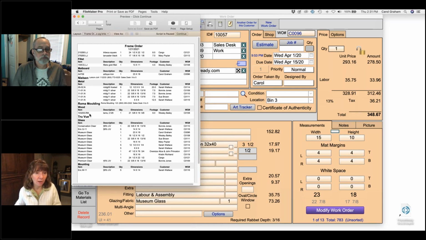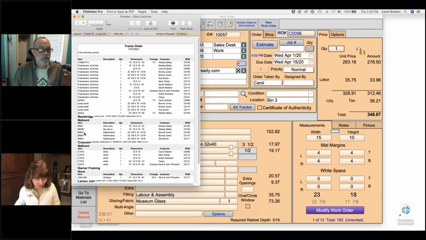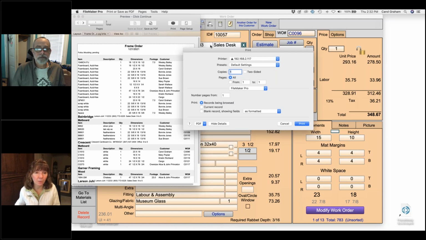Maybe I'll wait till later on, and maybe I'll get a few more frames in. Or I might look at the mat board and say, well, I could order the mats from Roma this time. I'll put the Bainbridge mats onto the Roma order. Will that give me enough? And you can try that as well. So this gives you a lot of information that you could be using. I'm going to click continue and say cancel the print job.